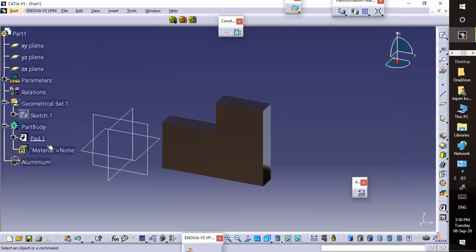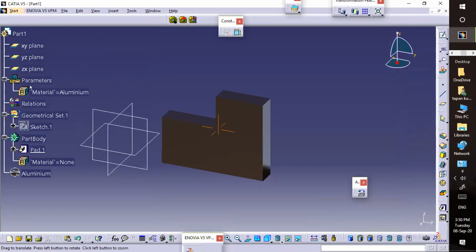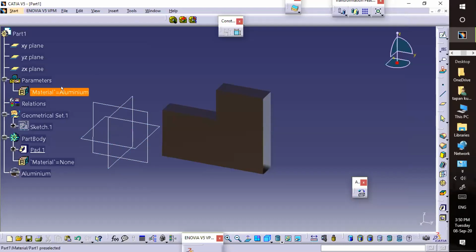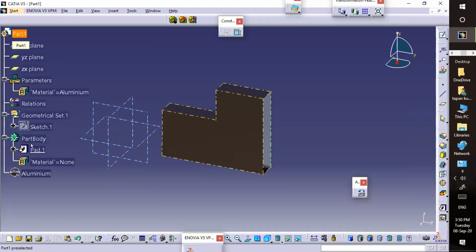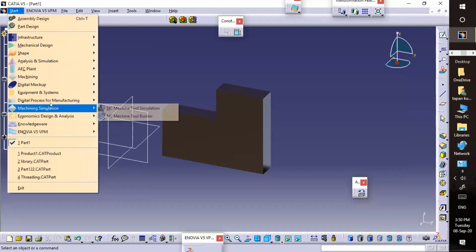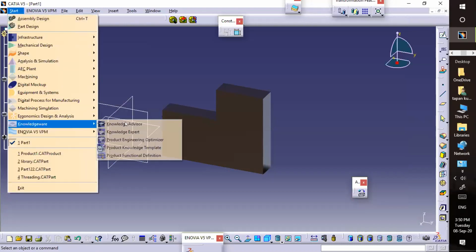So what will happen? Previously the material was not coming over here. Now just see, the material is aluminum. So the material should reflect inside the parameter. This is the most important thing you need to remember: you need to select the part, not the part body. So this is the previous one. Start knowledge advisor, this time it will come.